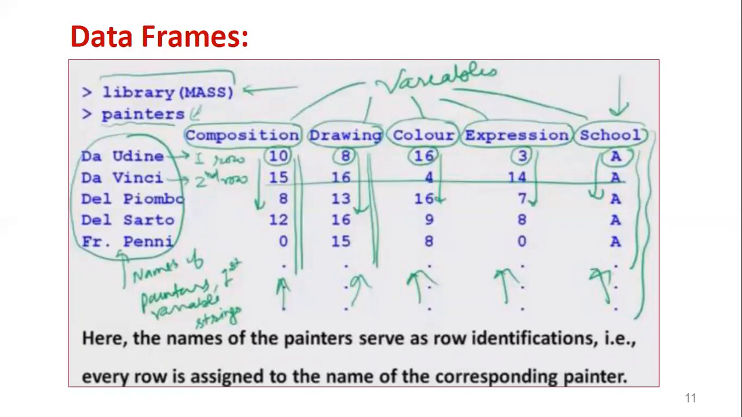Now here see some more explanation. Just now we mentioned composition, drawing, color, expression, school. These are called attributes or variables or column names or headings. Here you can see them marked. Then the rows: for every variable name, first row values, then second row, third row, and so on. These are all the first column values, names of the painters. The data type is string.